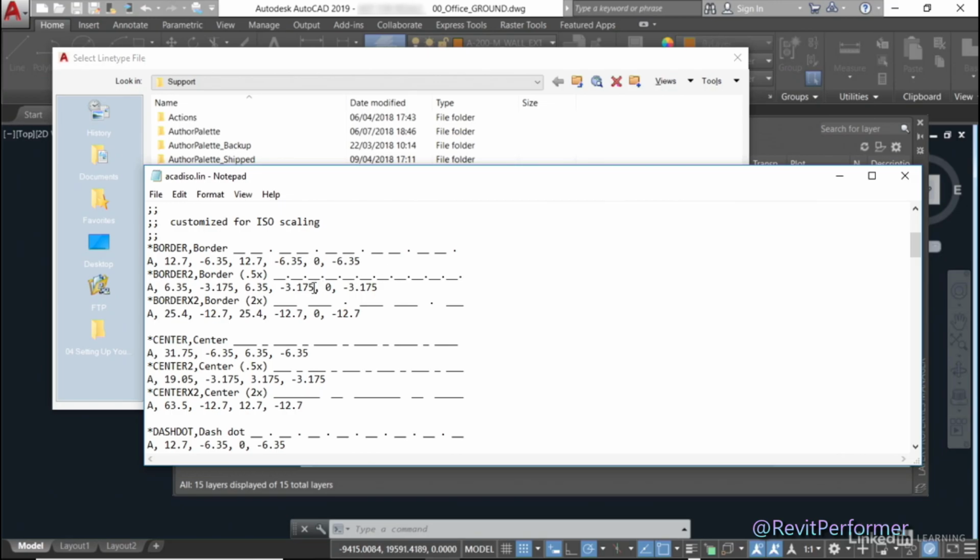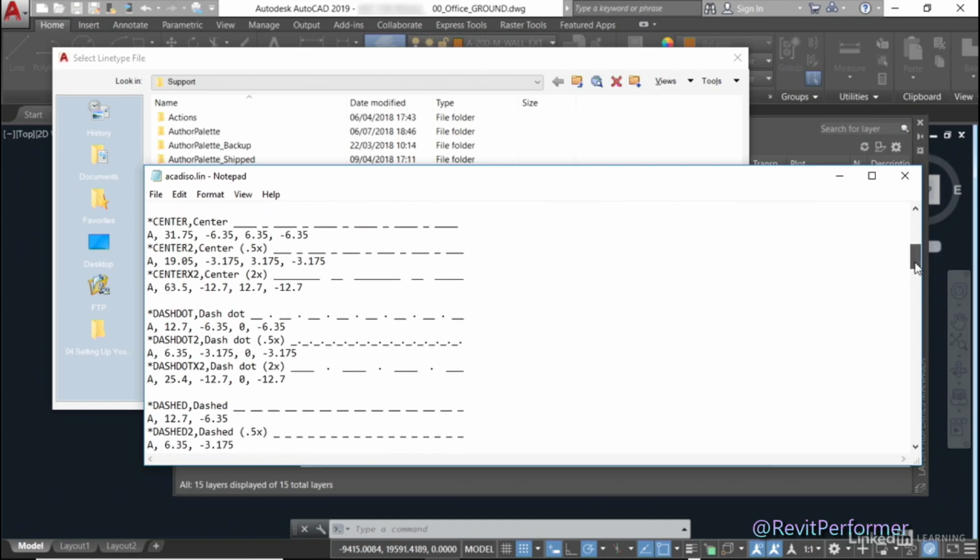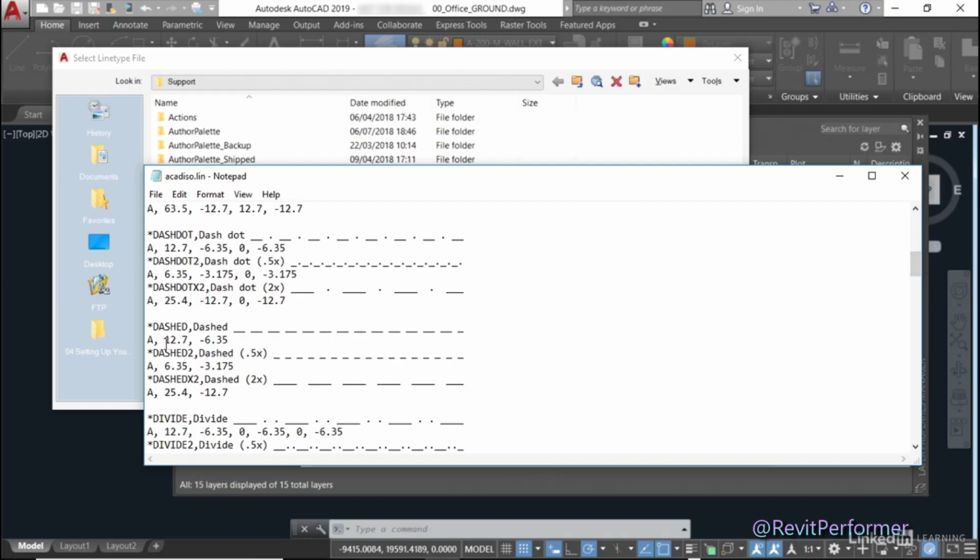Now, you'll notice that you've got things like 12.7, minus 6.35, 12.7, minus 6.35, then a 0, and then a minus 6.35. So these are all of your spacings and dashes and dots and so on in each of the line types in AutoCAD. So as I come down, let's just look at dashed. As you can see there, the dash size is 12.7 and the space is the minus 6.35. So there's the dash, there's the minus 6.35. The minus indicates a gap, just so that you know. So you can see there's all your values there.